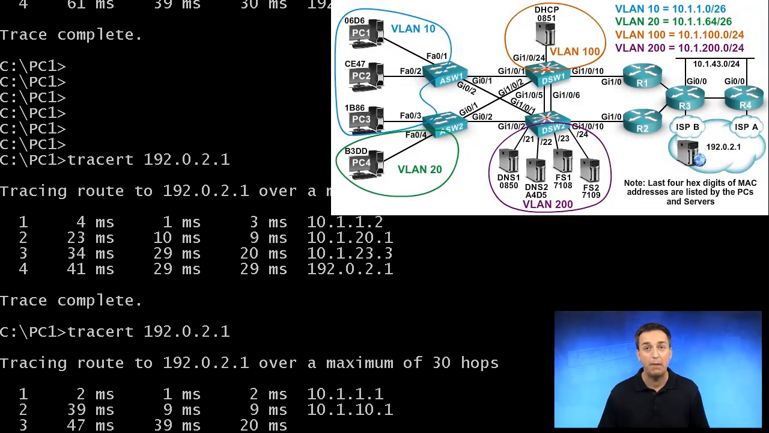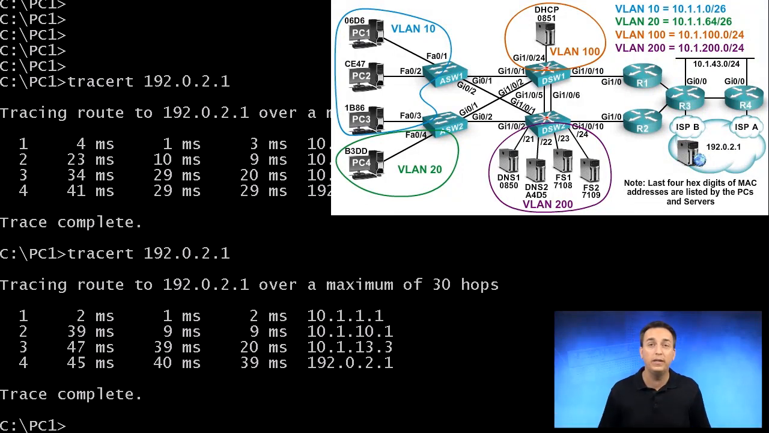So all of this is happening behind the scenes without PC1 or PC2 or PC3, anybody in VLAN 10 even knowing that this is going on, giving us the availability, the redundancy that we need to ensure that end stations have the connectivity that they need all the time.